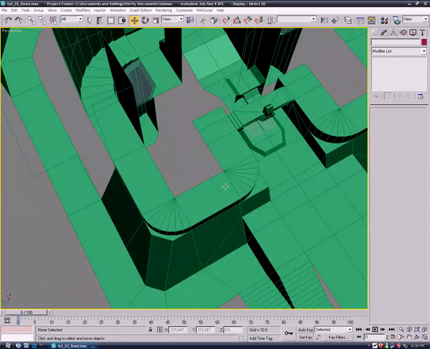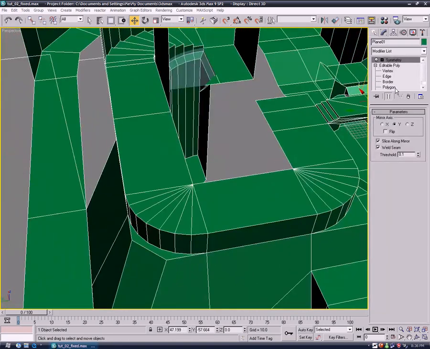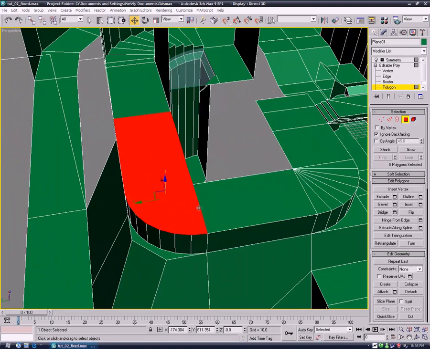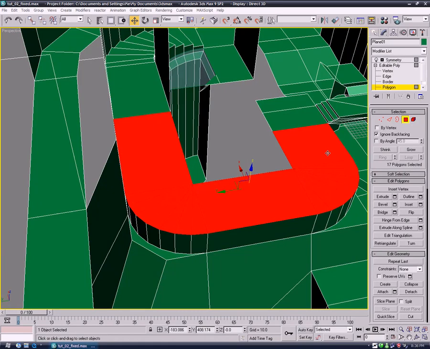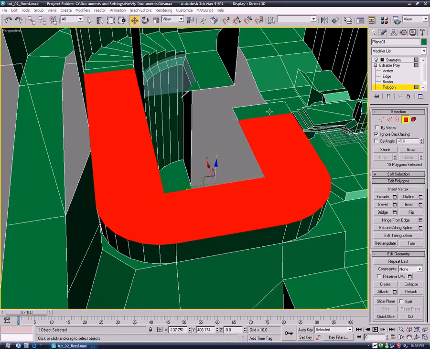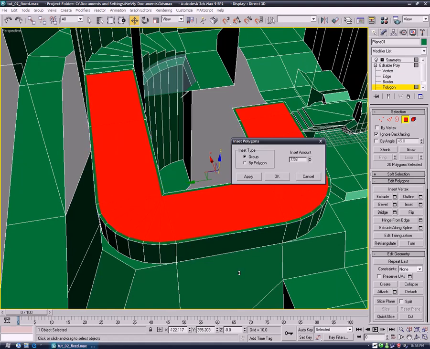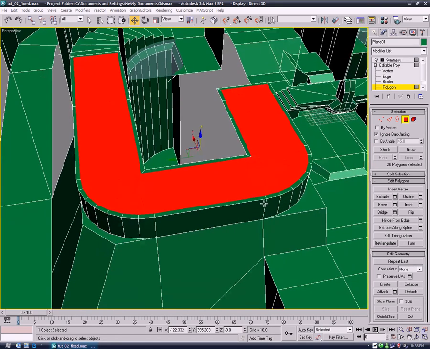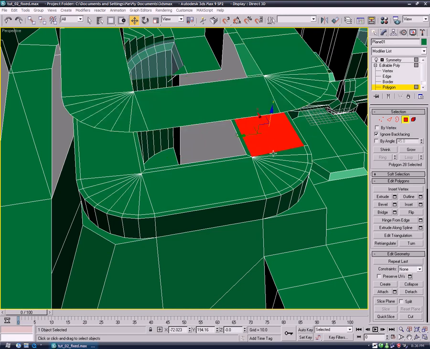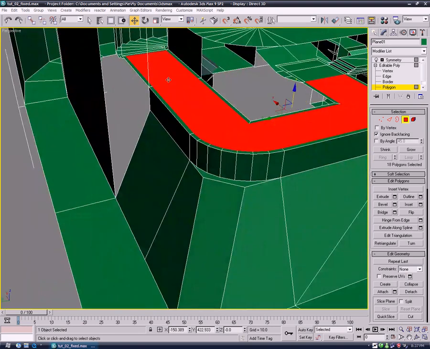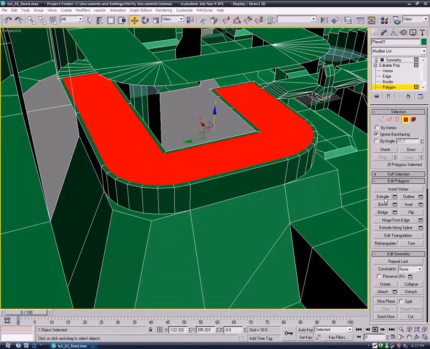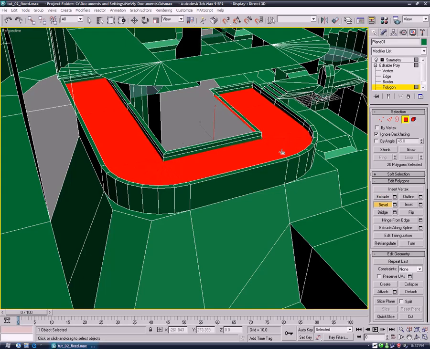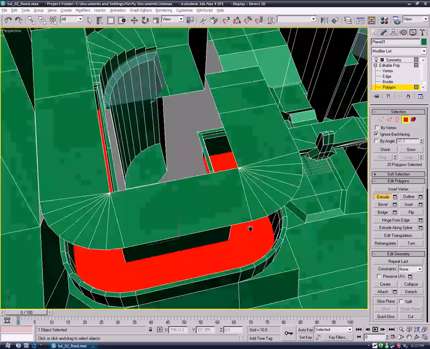So now I want to fix up these parts here. It just doesn't fit right now, so what we are going to do is put a glass inset like we did there. Just move those up. Select all of these. Extrude them down a little bit. Bevel them. Extrude them down some more.